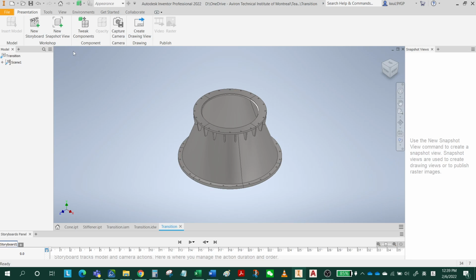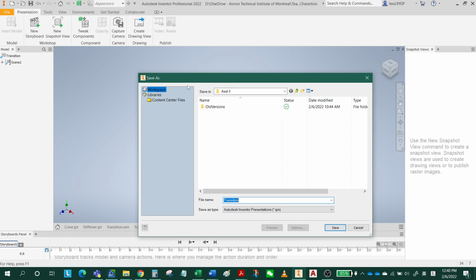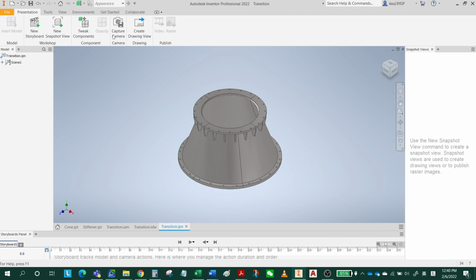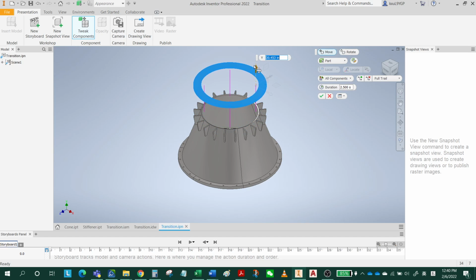Then I'm going to save this IPN file first. Use the same name, save, and afterwards I'm going to tweak the components. First, I'm going to select the top, hold the Control key, and click the top flange, and then you select tweak components and drag them to the top. All right, so this is the top plate and top flange.